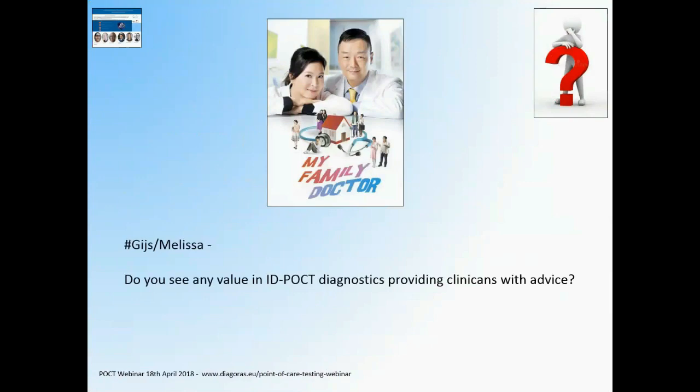treatment. Yeah, I think one of the main problems, certainly what we found in the Diagoras project, trying to develop an ID-POCT diagnostic for the family doctor, is that a lot of information is missing. The family doctors and developers need more information about things like the incidence of pathogens, interactions, healthy carriage. There's a lot of unanswered questions yet. Yeah, definitely. Okay, thanks.